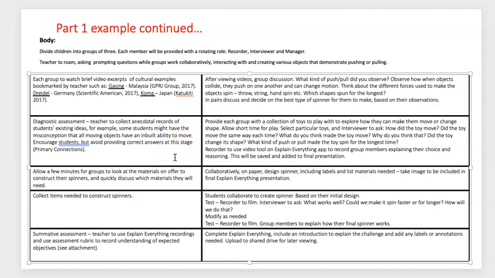Then I'm going to think about diagnostic assessment in the next part of this activity, and I'll be collecting anecdotal records of students' ideas. For example, some students might have the misconception that all moving objects have an inbuilt ability to move. I'm going to encourage students but not put the answers into their mouths. I've got a little reference there to Primary Connections.